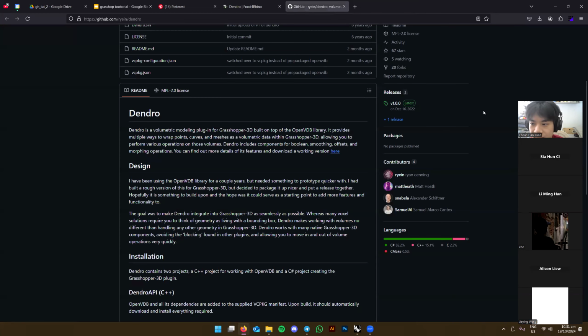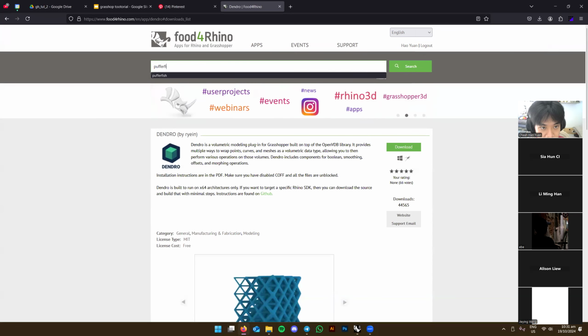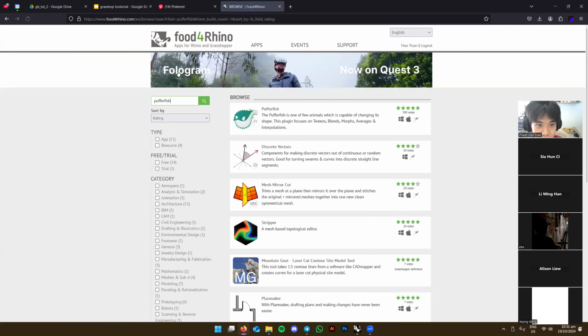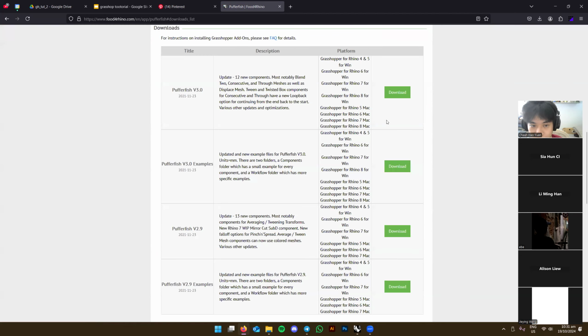Okay, so go back to Dendro. We downloaded Dendro already, but we got one more file we need to download, and that's pufferfish. We type in pufferfish again in here as well, and download this one, pufferfish. Same thing, click download, it takes us to the bottom.